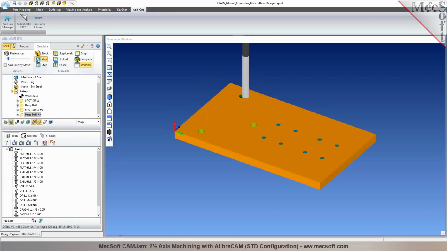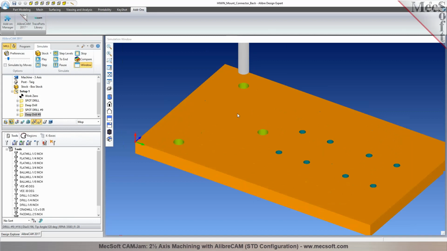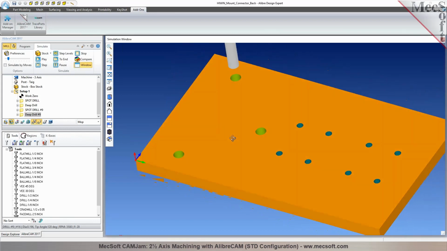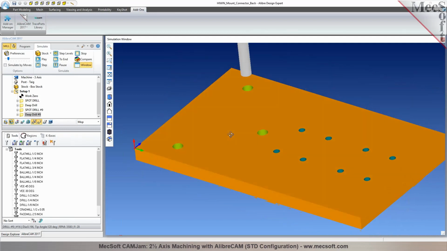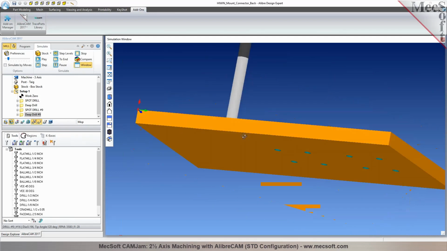And the beauty of our software is you can save all of the workflow into a knowledge base. So when you have a part that requires a similar set of operations, you can automatically use the same operation workflow on other projects.